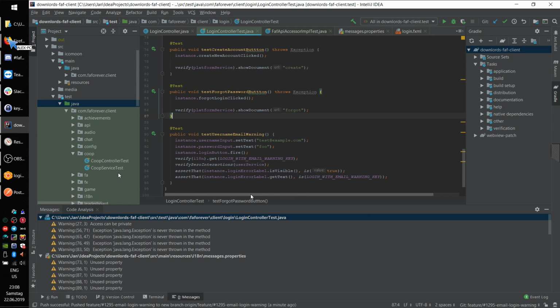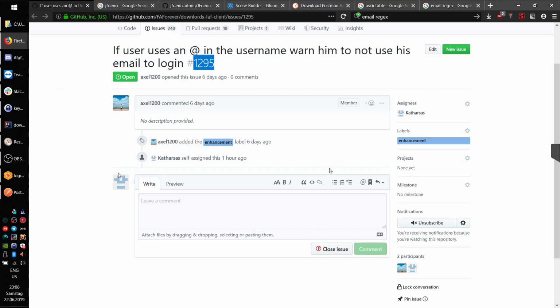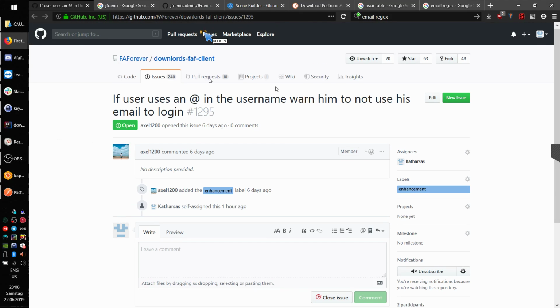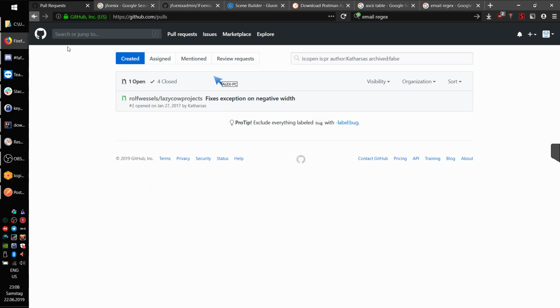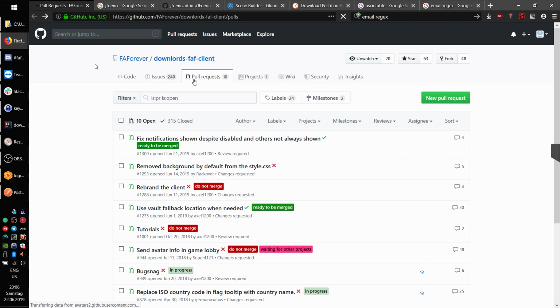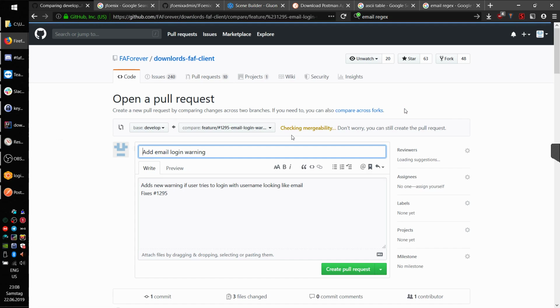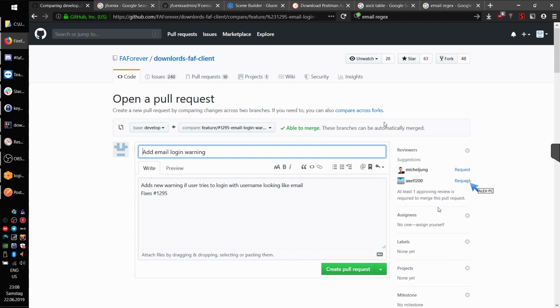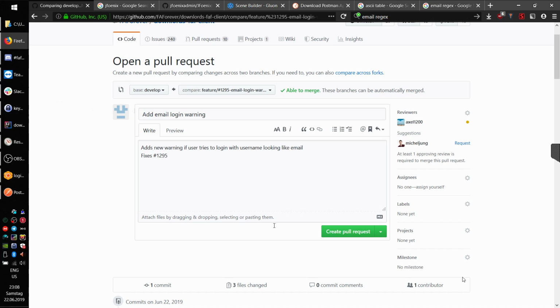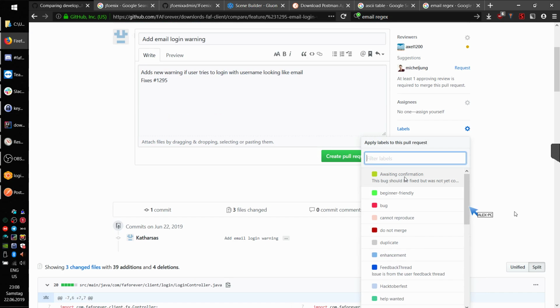Okay, so now we go to the pull requests on GitHub and create one. Pull requests here. It also suggests you to use the branch you just did, and then you can add me as reviewer. You can add a label which says you actually want this to be merged.